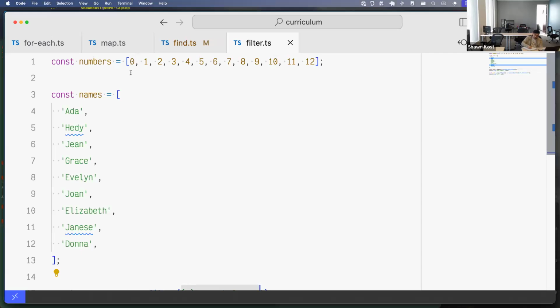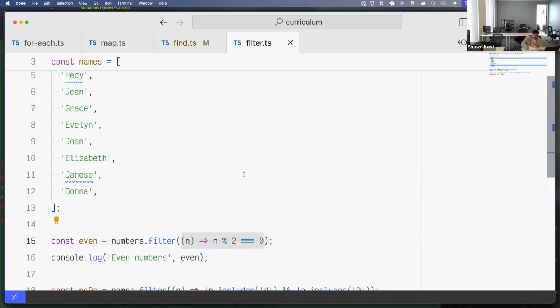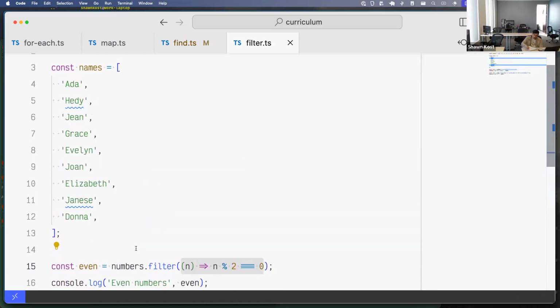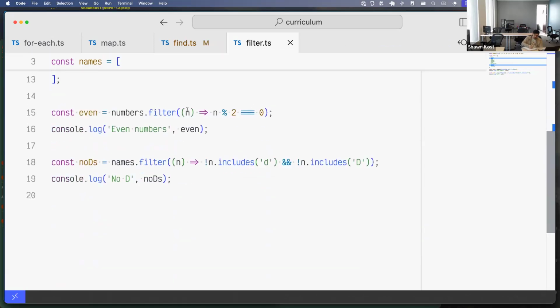In this case, 1 would return false because it is not divisible by 2 with a remainder of 0. So this callback function would return false, and 1 would not get added to the even array. Whereas once we got to 2, the callback function would return true. So now we know that 2 will get added to the even array.